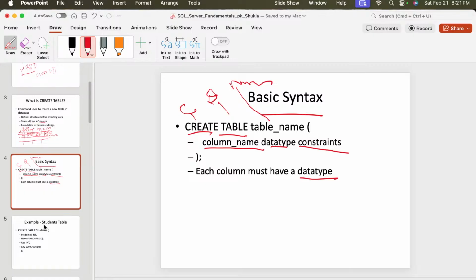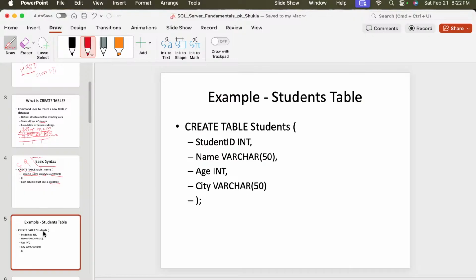So for example, let's suppose we have a simple example. Suppose we have a student table. What do we need to do? We just need to type the CREATE command, and after that TABLE, the object type, and student as our table name. Under the student table we have a student ID, whose data type is integer, the name is VARCHAR with size 50, the age is integer, and city is VARCHAR 50, right?